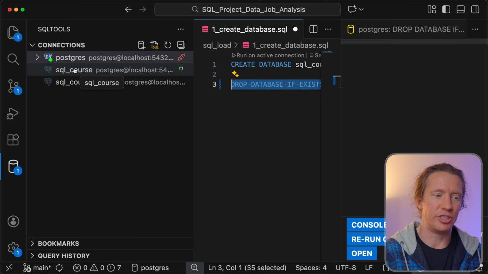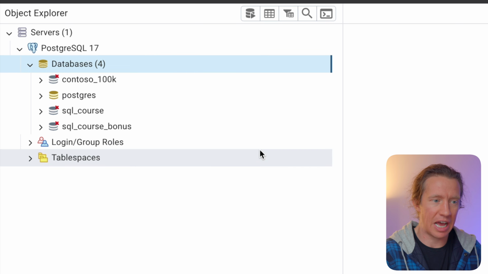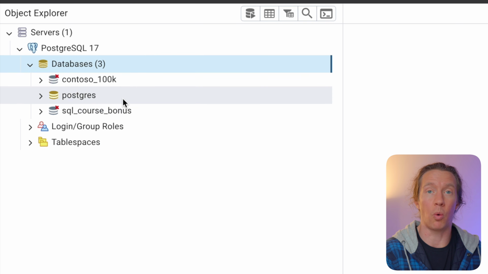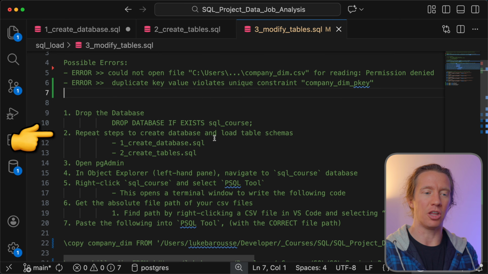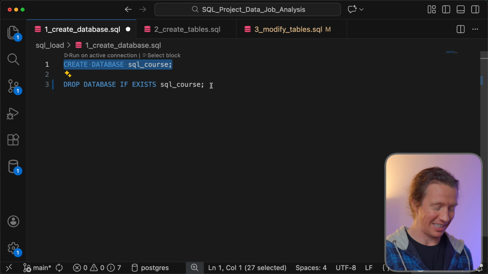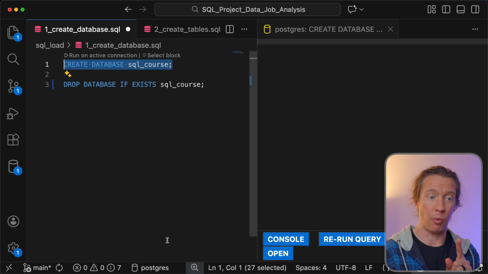This time it drops it with no issue. If I try to double click on SQL course to connect to it, it says error opening connection, does not exist. And if you have pgAdmin open, I can right click the databases and click refresh and see that SQL course is no longer in there. We complete step one, we'll move on to step two to repeat steps to create the database and load the table schemas. So first thing I want to do is create the database by selecting this all, pressing Command D, Command E. It worked just fine.